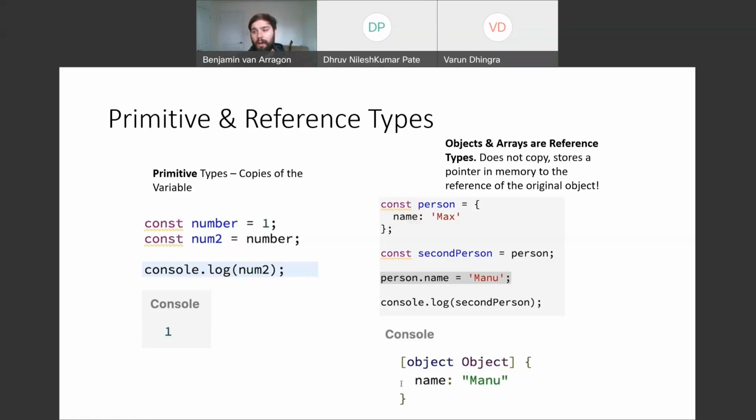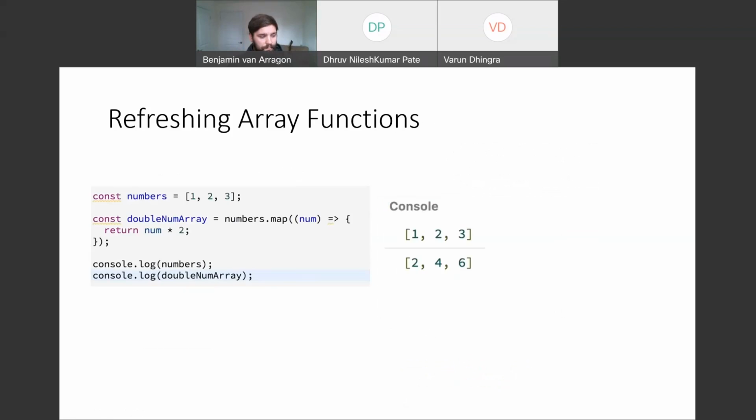It's just important to know with objects and arrays that they're stored in memory and they don't make a copy of it. So if you update it in one place, it updates it in another place. Even if you think you've got two of them, they don't make copies the same way that strings and numbers do. So just important to keep in mind.